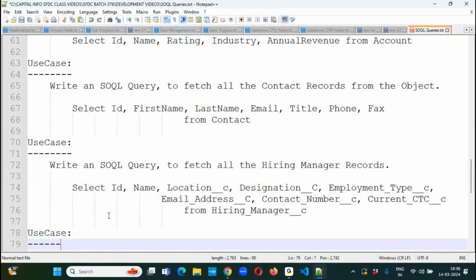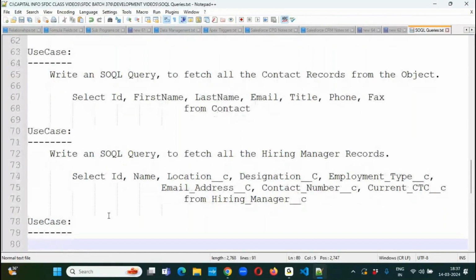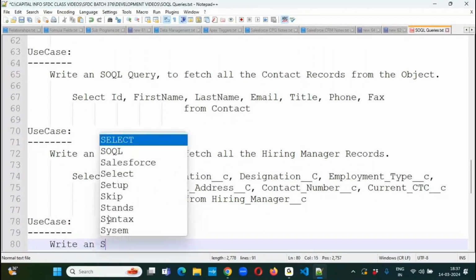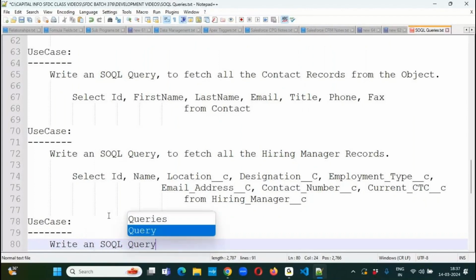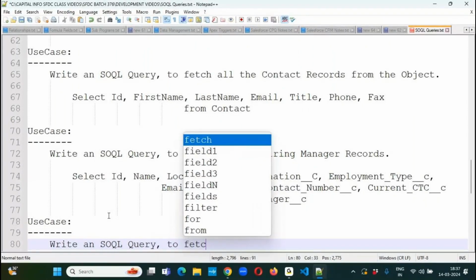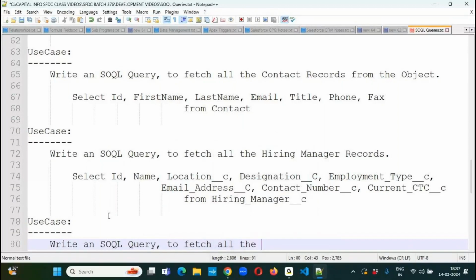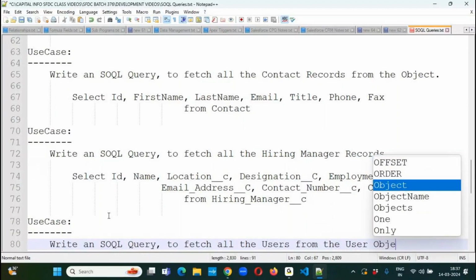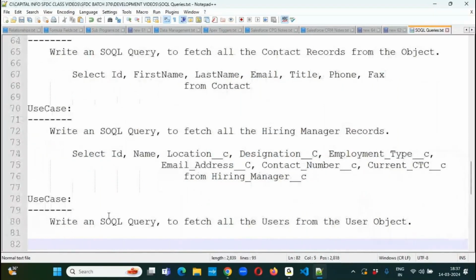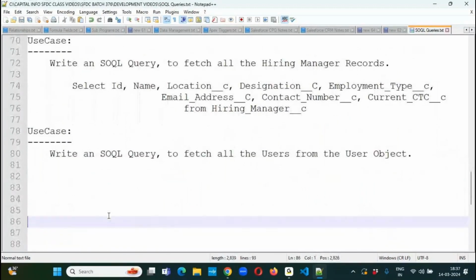Next one. Write an SOQL query to fetch all the users from the user object. Inside my user object, whatever the users are available, I would like to collect all the users' information.